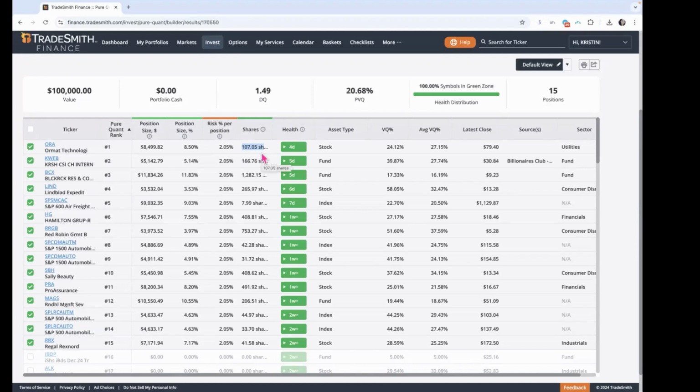We have a lot of requests in from you guys though to get rid of that, so hopefully they listen, our development team. But again, I just usually round up or down. So it's telling me to buy 107 shares of ORA. Those 107 shares is going to cost this much. It's in the green zone, which we want.